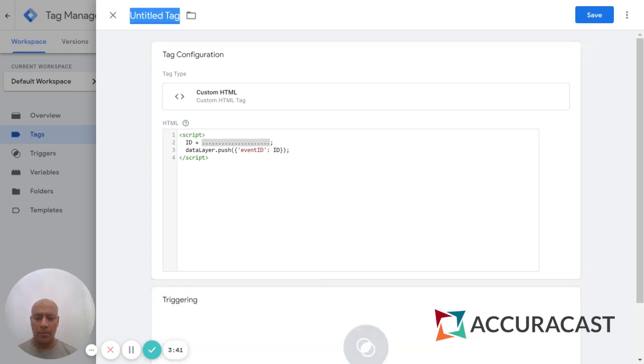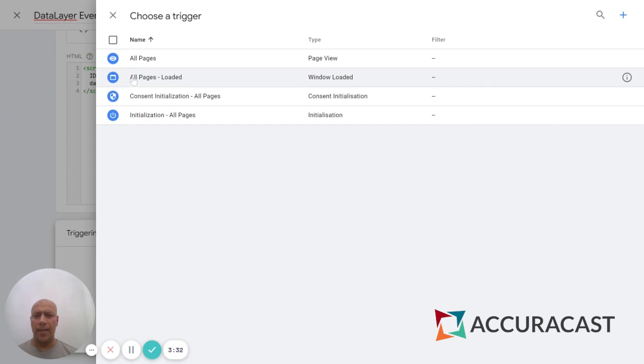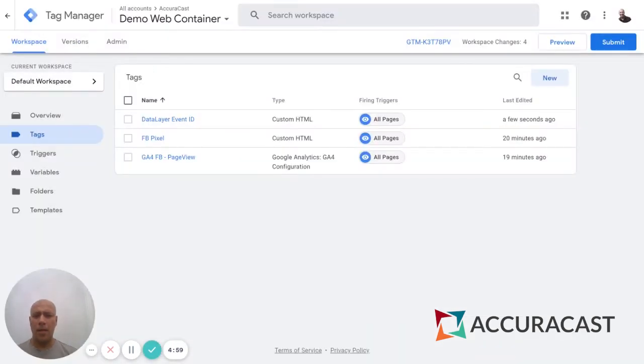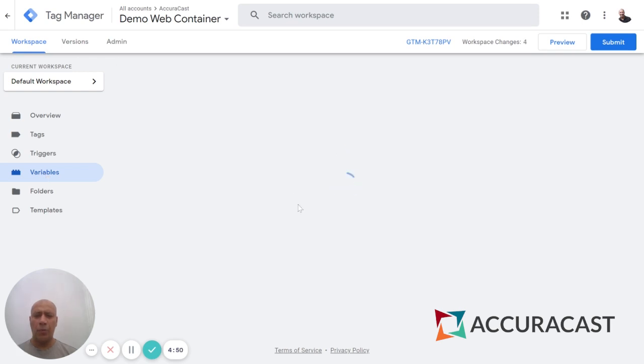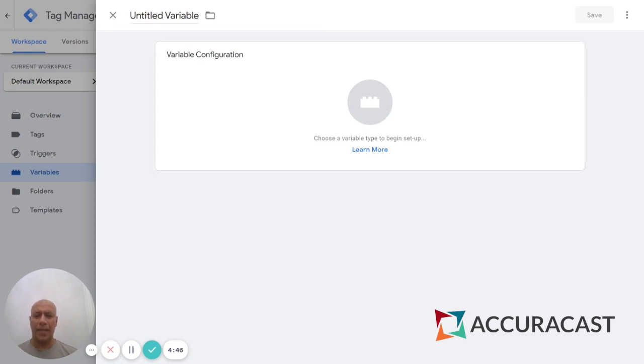You can call that script data layer event ID. And the important thing is you push that onto all pages at page view. Now remember, in our code, we pushed an event ID into the data layer, which means we now have to set a variable which pulls that same event ID from the data layer.